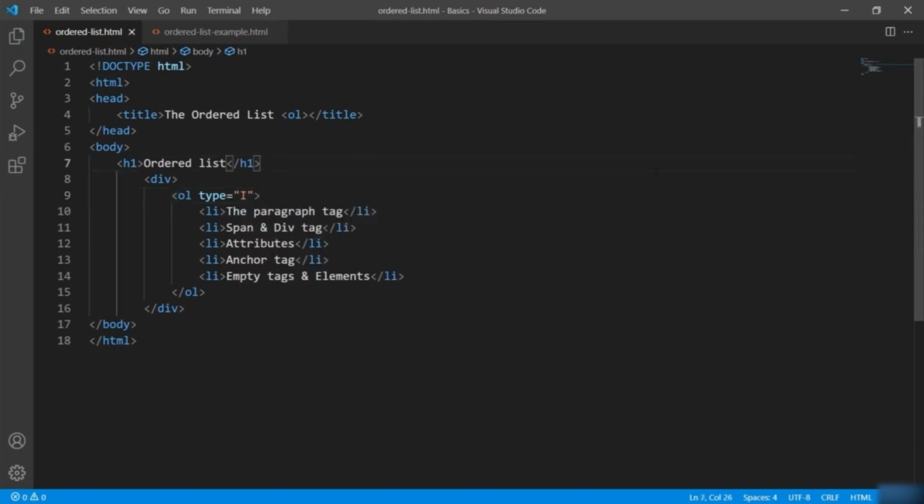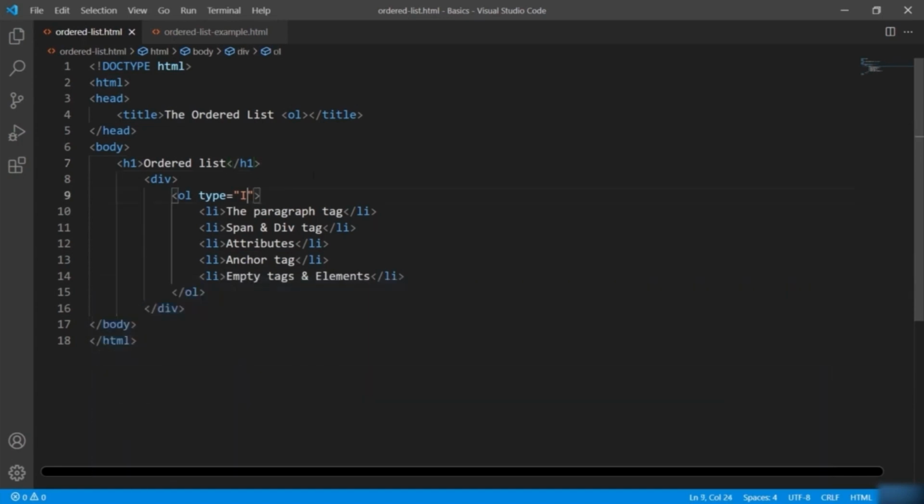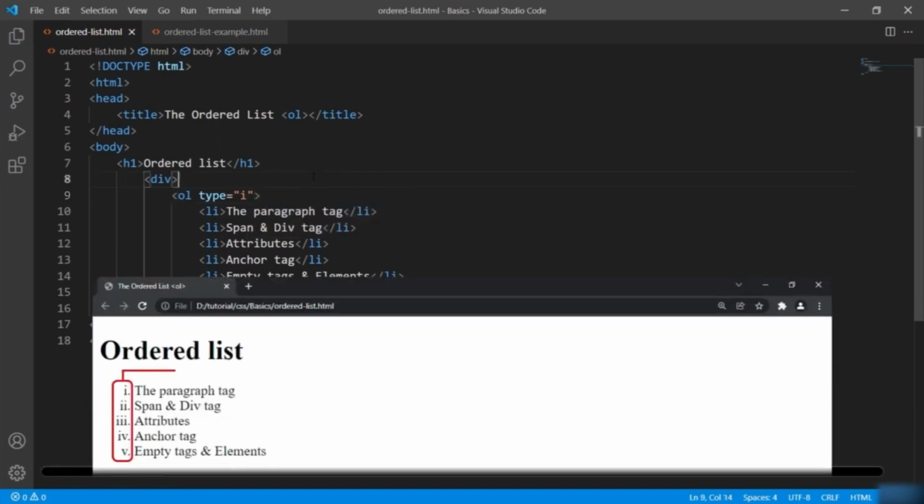Let's do this and save, and you can see the order is displayed in Roman numerals. The OL allows us 5 different ordered formats, which are 1, lowercase i, uppercase A and lowercase a. Let's check them practically. I will give lowercase i first, and let's go back to the output, and you see that it's Roman numerals, but they are in lowercase.